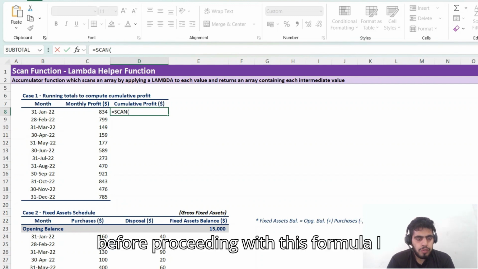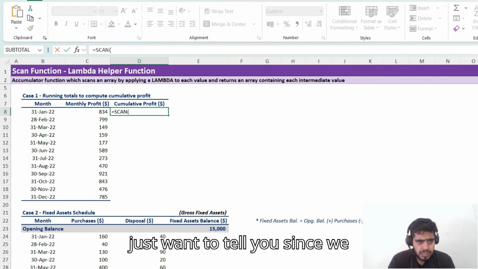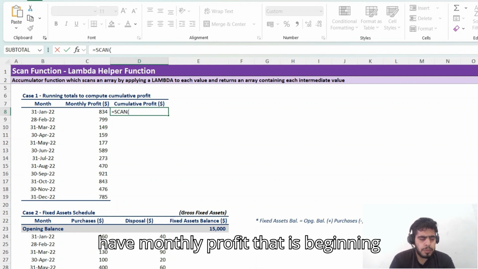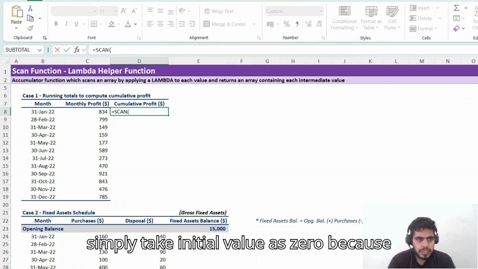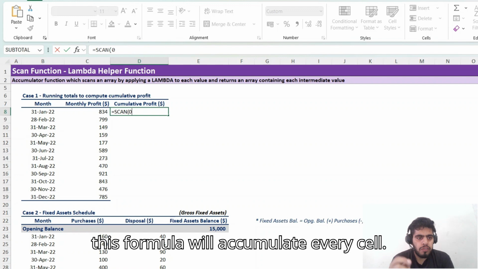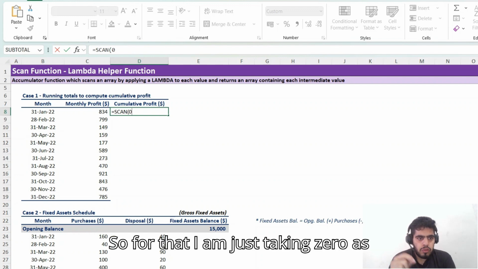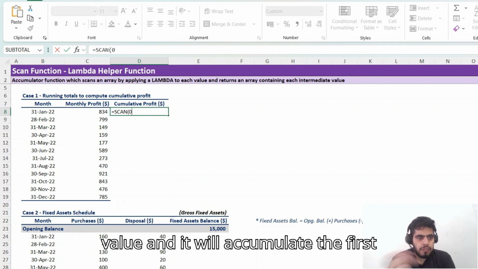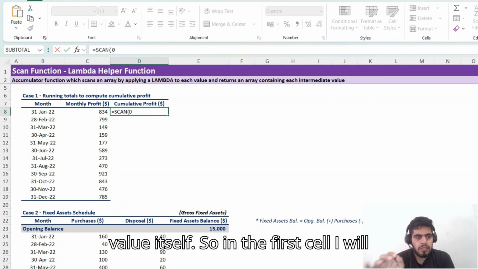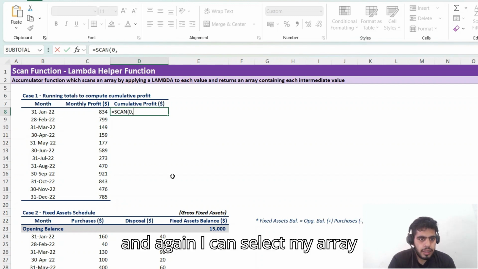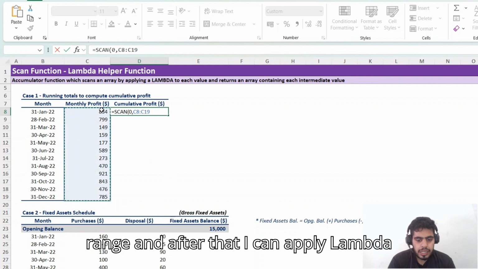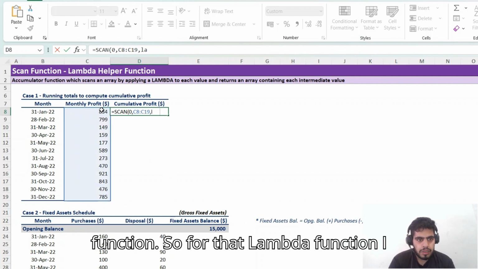Before proceeding with this formula, since the monthly profit begins from January 2022, I can simply take the initial value as 0, because this formula will accumulate every cell. So I am taking 0 as the value and it will accumulate the first value itself. In the first cell I will get the value 834 only. Again, I select my array range, and after that I can apply the lambda function.